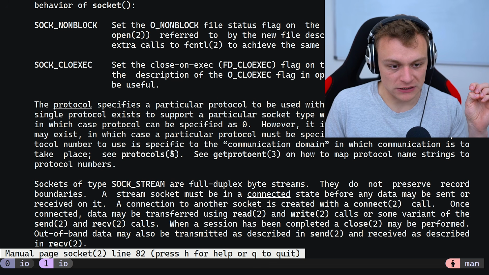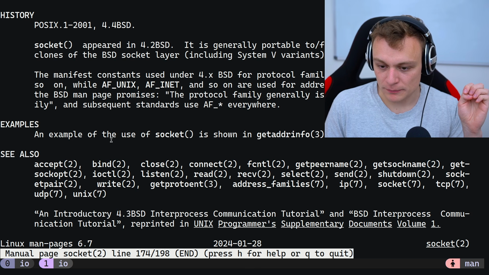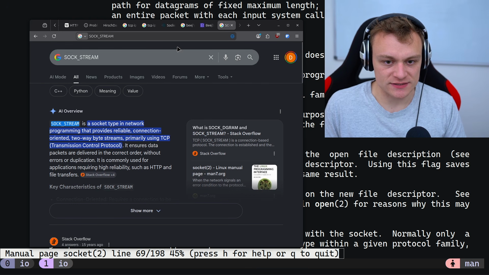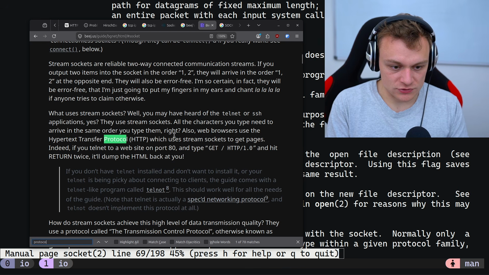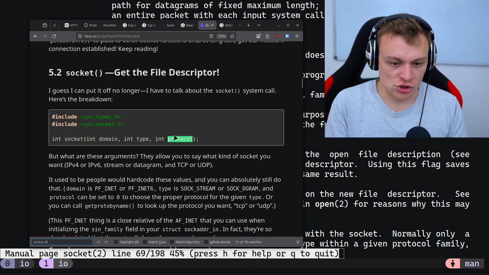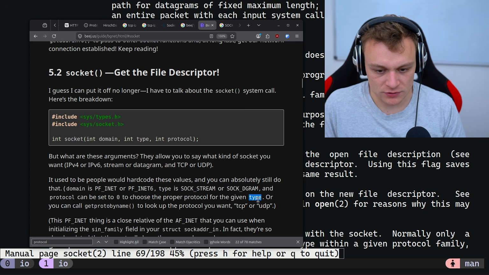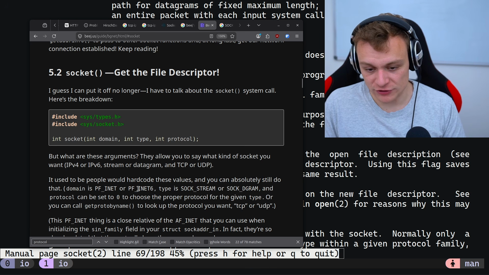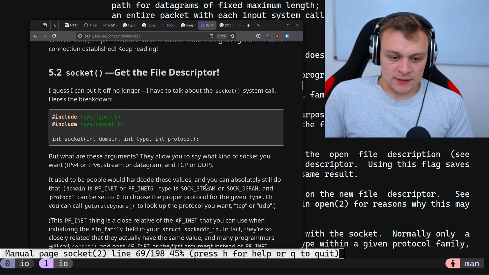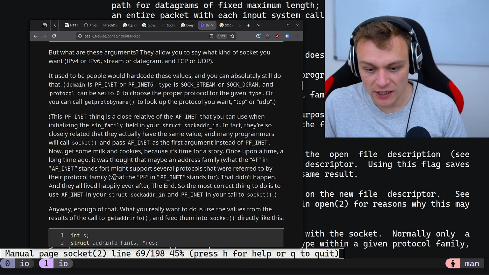So where are the available protocols? If we go down here, there's nothing in here. And if we go to Beej's guide, what does it say about the protocol fields? Protocol can be set to 0 to choose the proper protocol for a given type. Aha, so they are not completely independent of each other. Or you can call getprotobyname to look up the protocol you want. Yeah, but what are the available protocols?